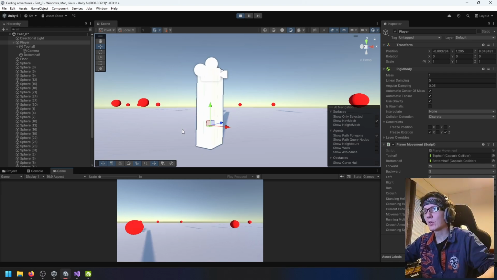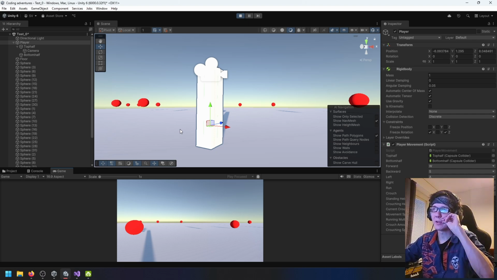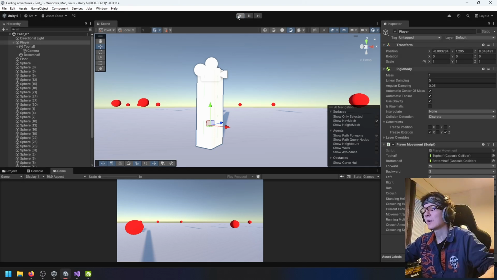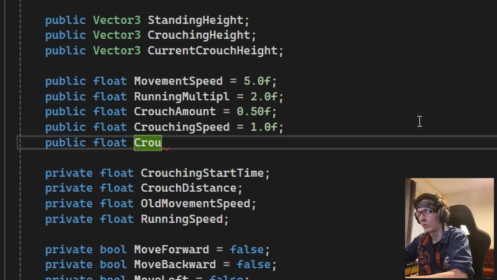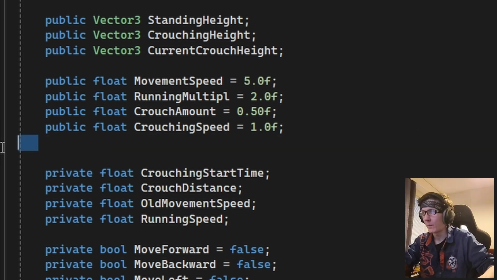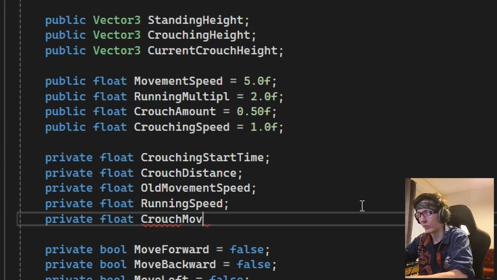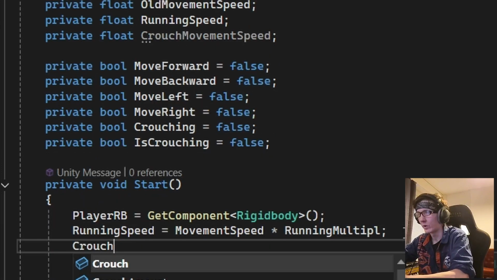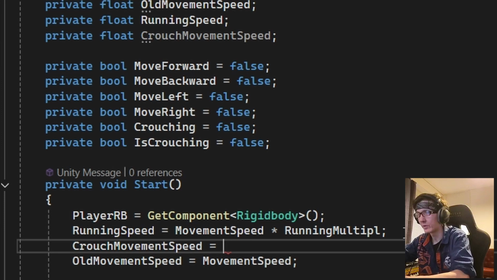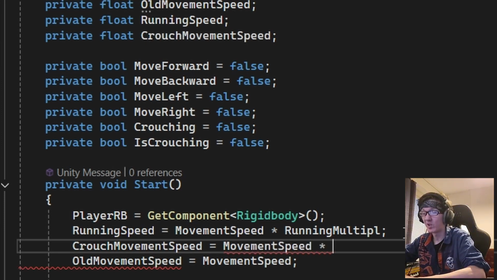Do I want to add crouch movement speed? Does it matter that much? I guess I could add crouch movement speed. I'm gonna make it private. I don't think it needs to be changeable. Crouch movement speed is movement speed times, let's put, 0.75.